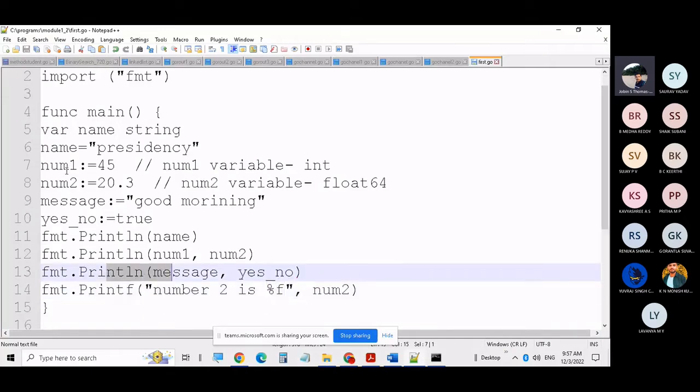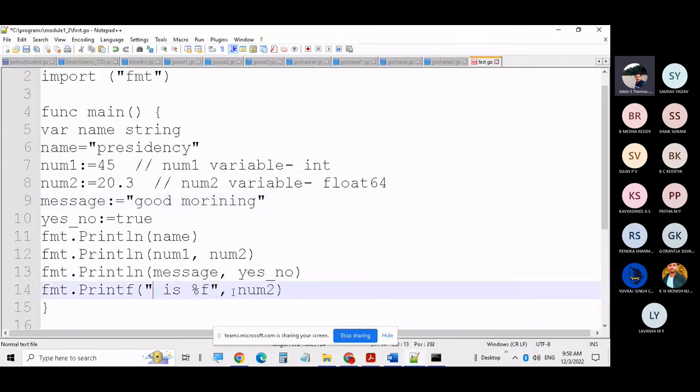So let's see what is the type of num1. I told you num1 is assigned with 45 and num2 is assigned with 20.3. What is the type of it? So let's see. Here, instead of printing the numbers, I'm going to print the type of it.